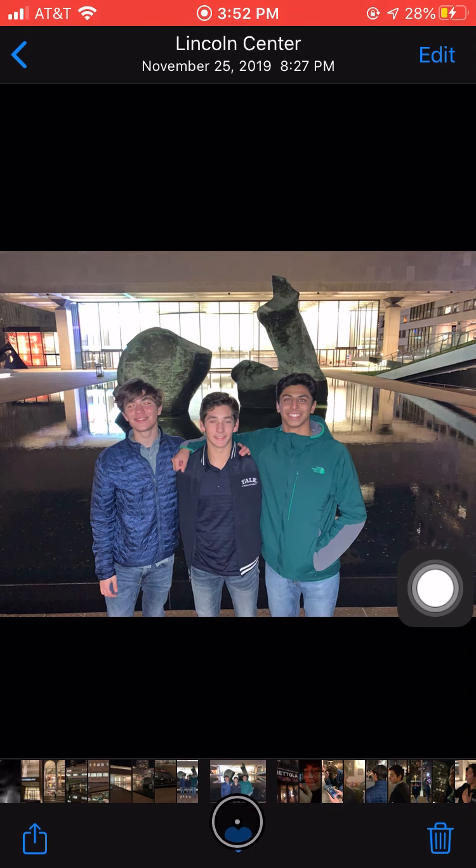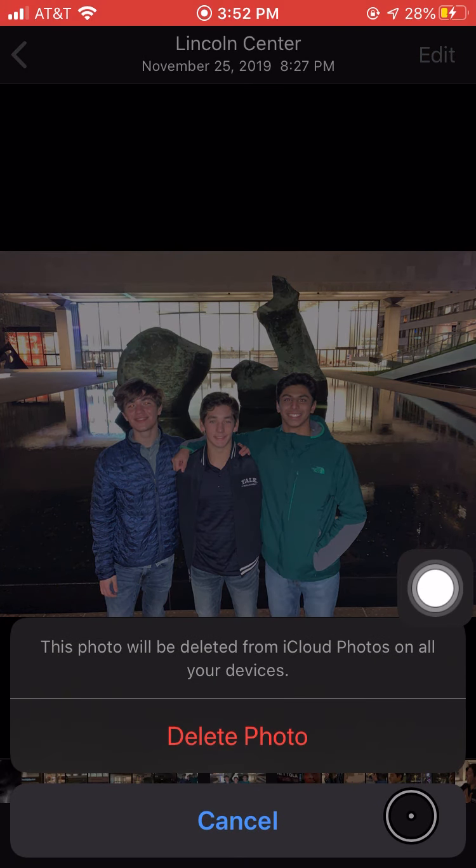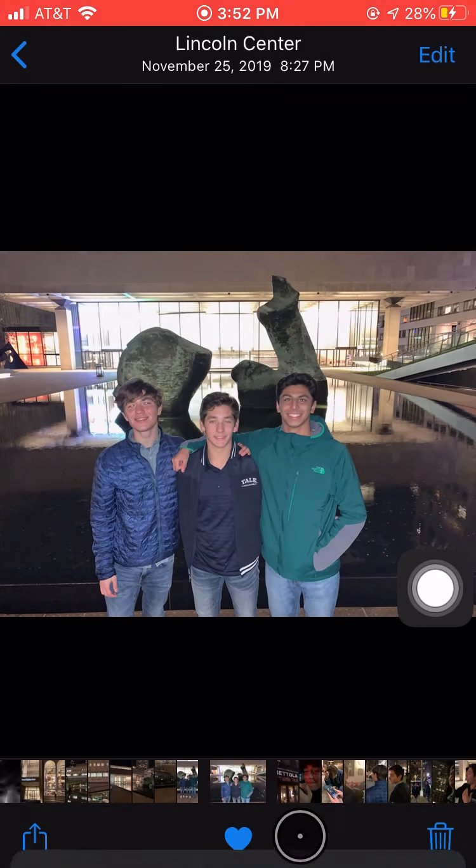In the bottom right hand corner, there's a trash bin. If you click on that, you can delete your photo. It'll come up with one of the options, and if you click on that, it'll delete the photo. You could just get rid of it and save some space if you want.